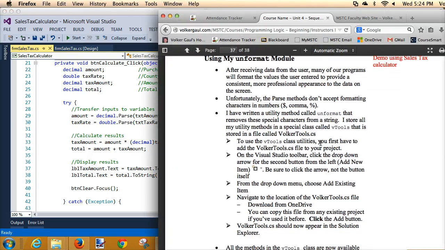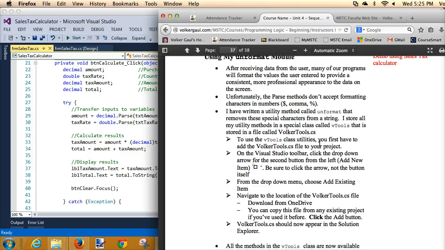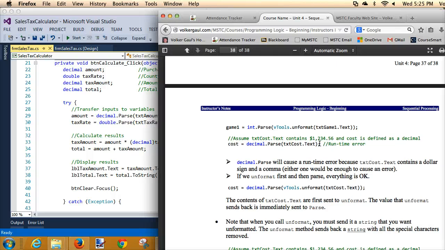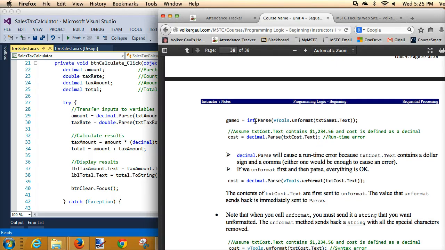Rachel is typing the condensed versions of my notes. This is one she's going to condense to basically one line. And there's a lot of explanation here for how to do it wrong, but here's the right answer. Inside the parentheses for parse, you add vtools. That's the name of the class that we just imported. It's called vtools, dot unformat parenthesis, and then there's an extra parenthesis on the end. That's it. That's all you got to do. The rest of this stuff just shows you how to do it wrong. Probably not a good idea.